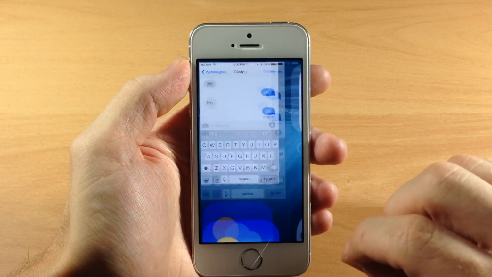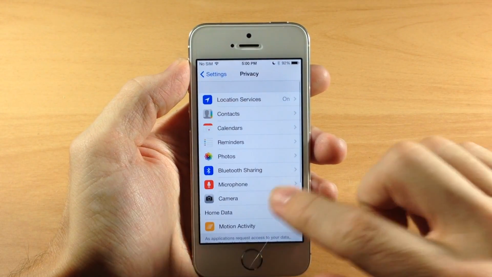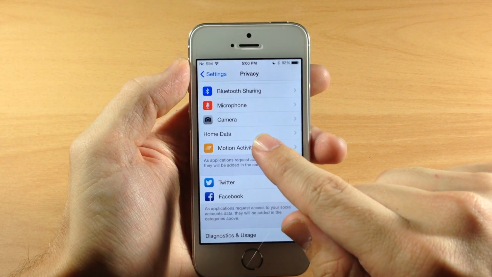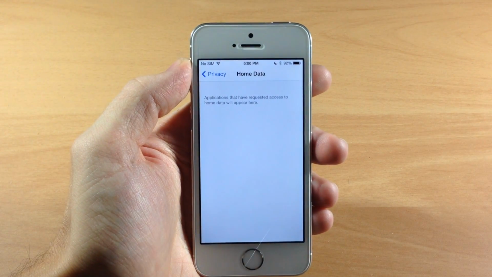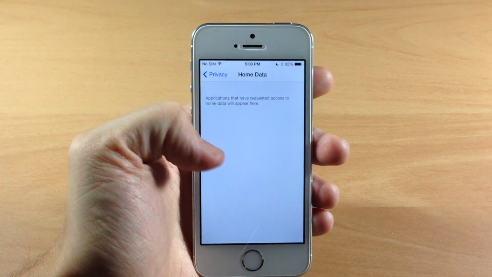Also, if we jump into our settings and tap on Privacy, you can see if we scroll down, we have a new Home Data option. This is basically going to show the applications that have requested access to your home data via HomeKit.